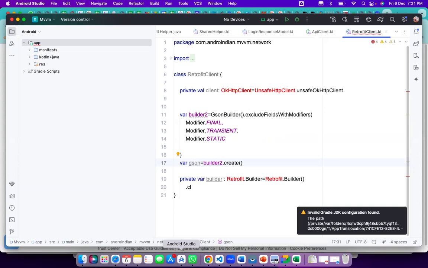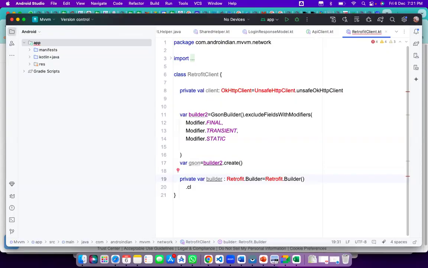Here it is showing an error on Retrofit. So we have to import this Retrofit. Also, OkHttp we also have to import. So that is done. Now in the Retrofit client, we just created the builder.